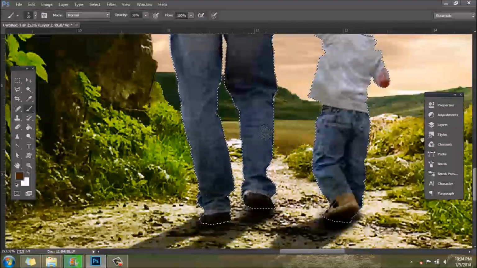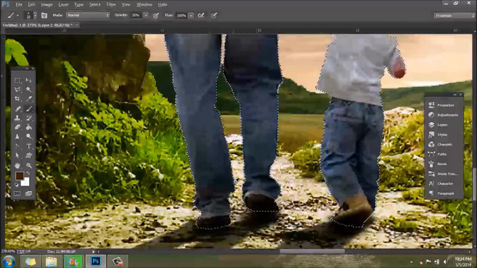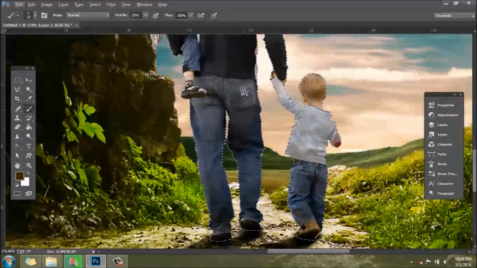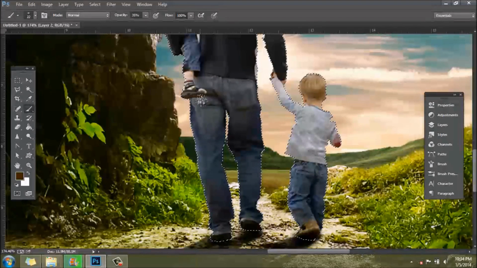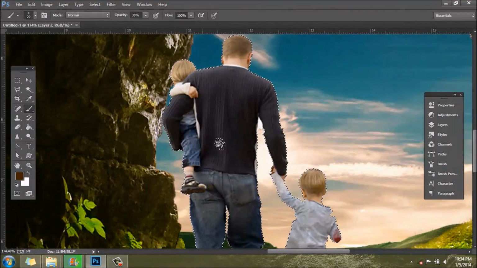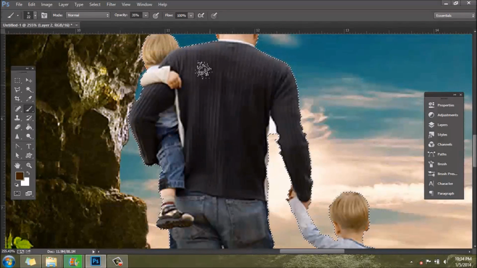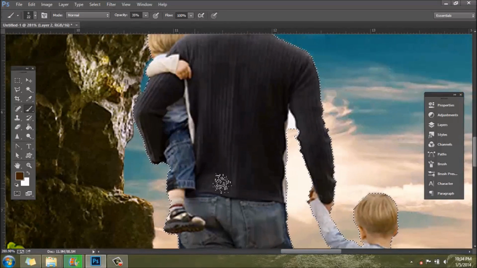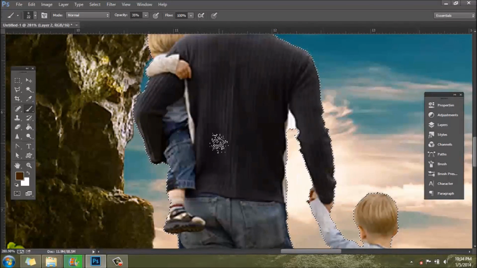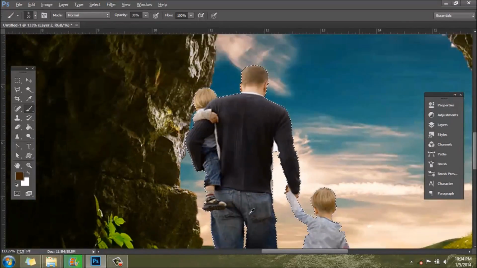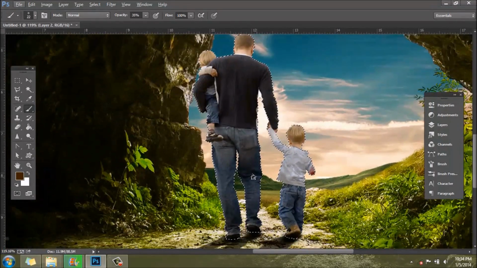I had two layers of this kind of dirt. I had a normal layer and a multiply layer. The multiply is just to give it the texture, I guess, and the other one is just to make it look dirty. The kid is going to be the dirtiest, so I made him dirtier. Like that.